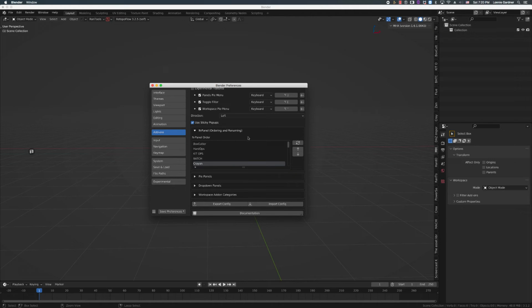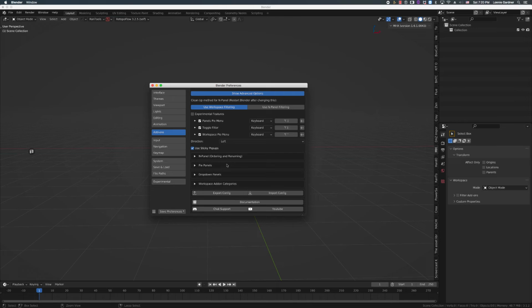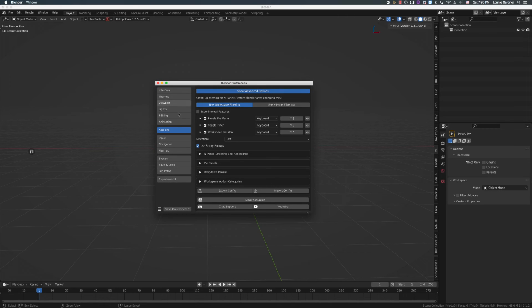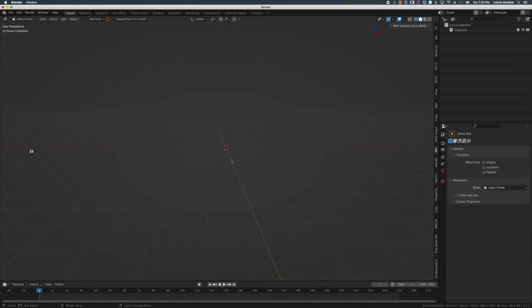Other than that, I don't know. Like I said, I don't know about grouping yet. I guess they're working on the grouping. I don't know. But let me say preferences. But yeah, that is about it.